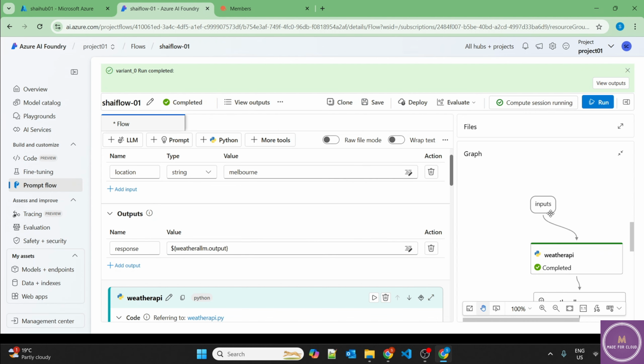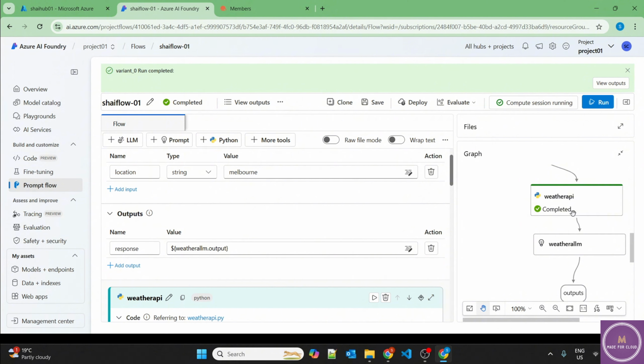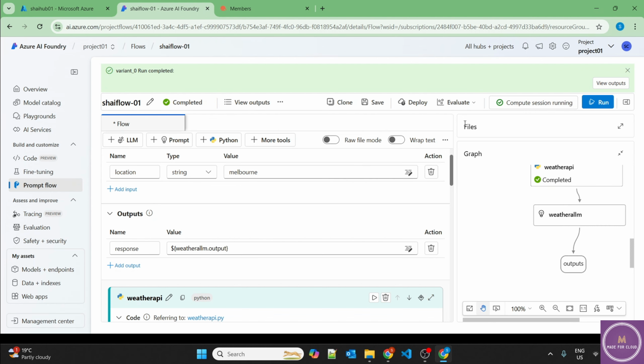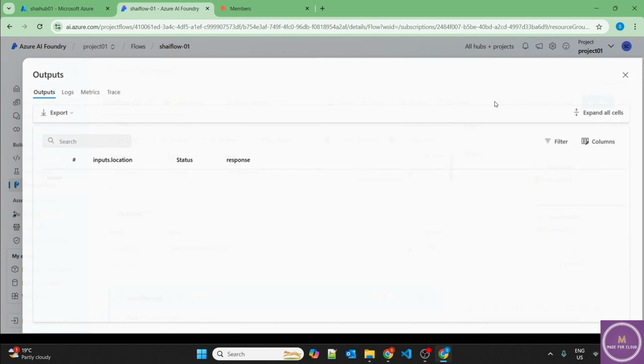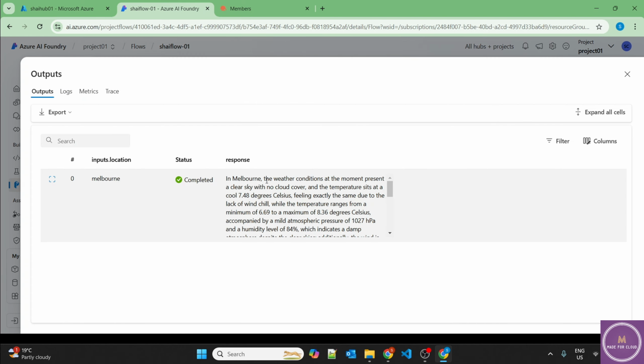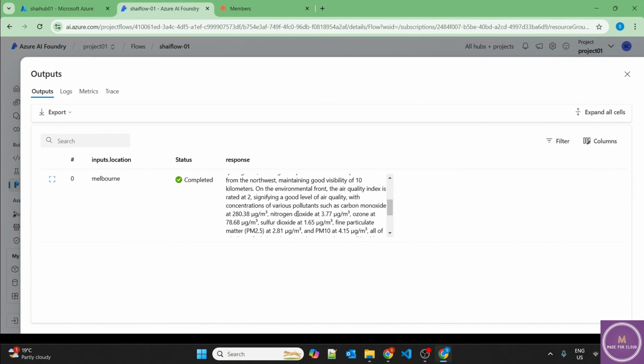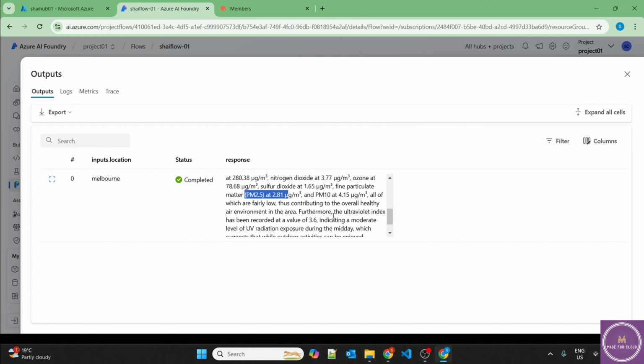First, we are providing the location. It goes to the weather API. Then the weather API provides the JSON information to the weather LLM. And then the output will be provided. So let's run it. The run has completed now, and let's click on the output. In Melbourne, the weather conditions, it's providing, is clear sky. The temperature is around this. And then it's providing the humidity level and PM 2.5 levels and UV index.